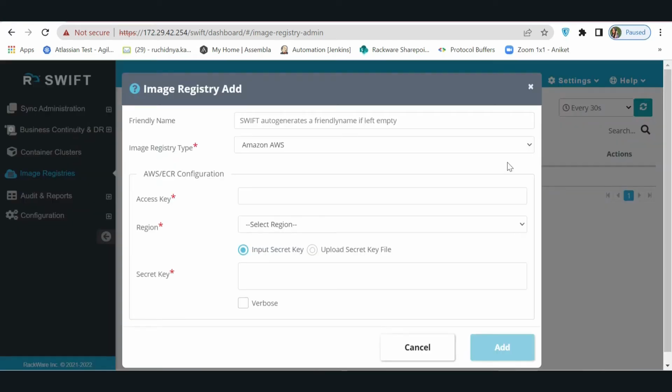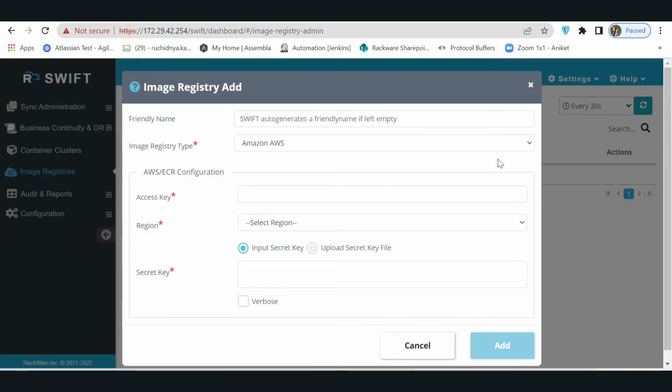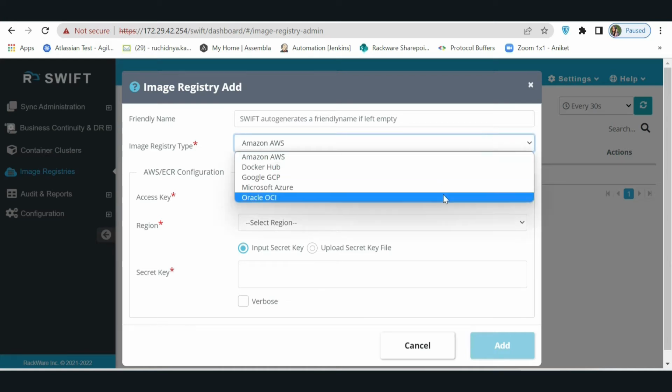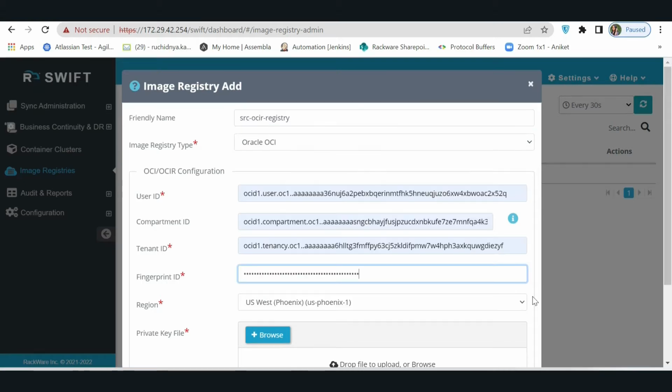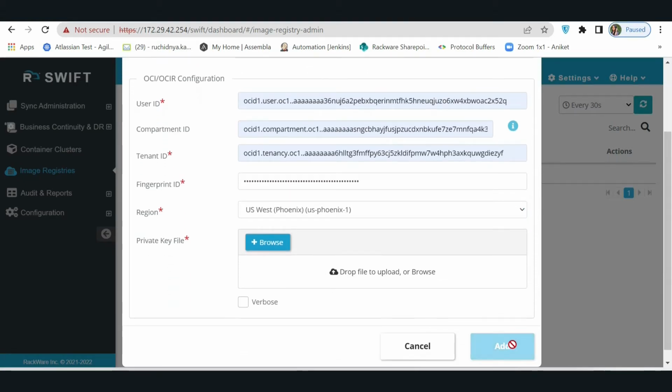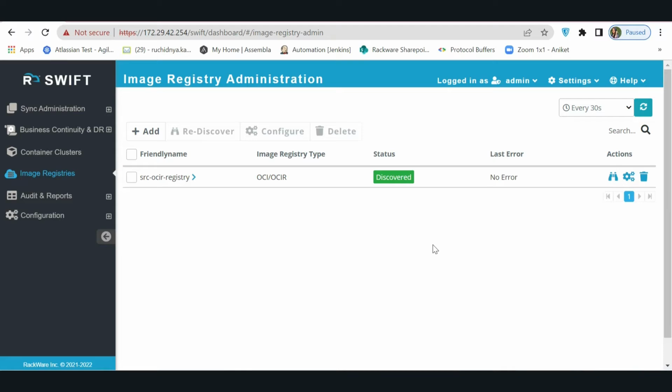Our first registry would be our Oracle Source Registry, since we want to sync our data from our source to our destination Docker registry. So I'm going to configure my Oracle Source Registry by giving in the image registry type as Oracle OCI. I'm going to give a friendly name here. And I'm also going to configure all of the details down below. Once I've filled up all of the details, I'm going to click on the Add button here. Here you will see that your Oracle OCI registry has been discovered.